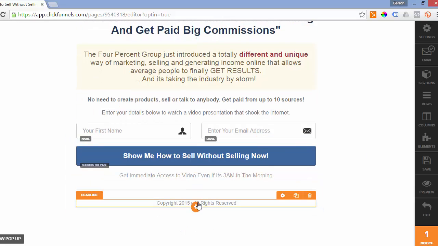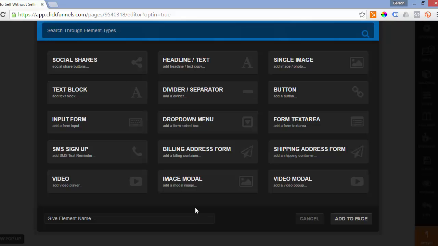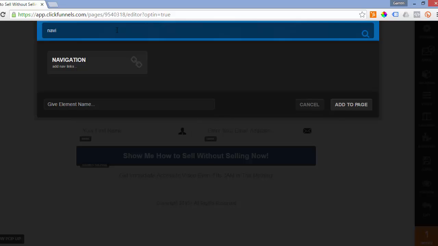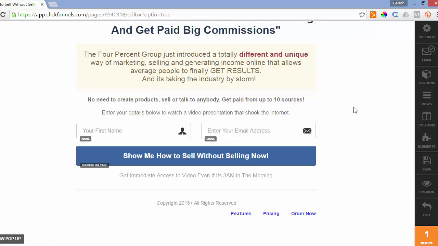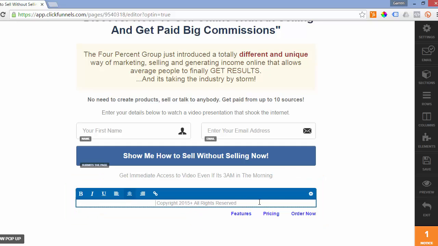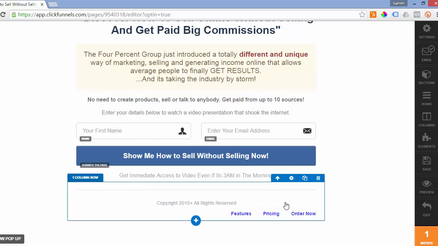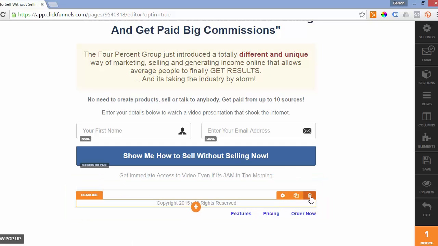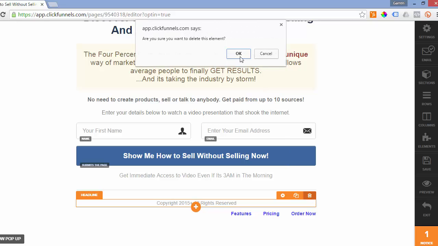So this element here is a headline. We're going to add another element. So click on this plus sign. And navigation bar isn't on this list. You actually have to type it in and it shows up. There it is. We select that. We're going to add that to the page. Boom. There it is. We don't need this copyright, so we'll go ahead and, let's see, when it's red, go ahead and delete that. Okay.